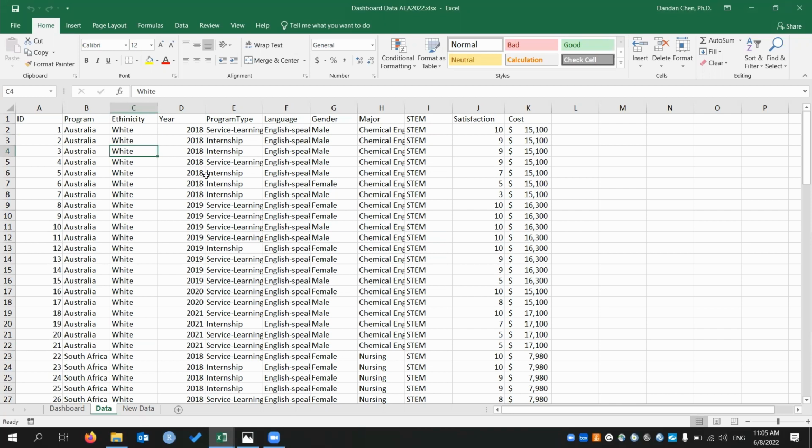And while she's distributing the handouts, I'm going to explain what each row means. So we have the unique ID number for the first column, and also different programs, different continents, and ethnicity. Also year from 2018 to 2021. Also, we have different program types: service learning, internship, and language, and also different language in a study country, whether it's English speaking or non-English speaking, the gender, the major, and the STEM or non-STEM, and also satisfaction rating.